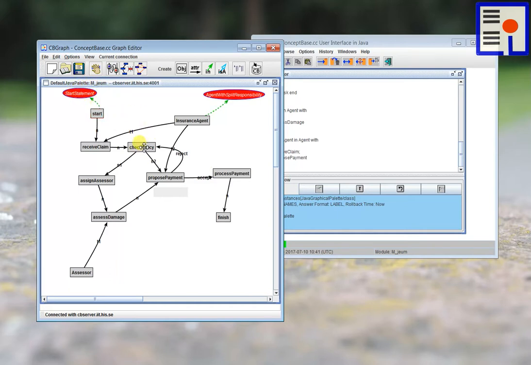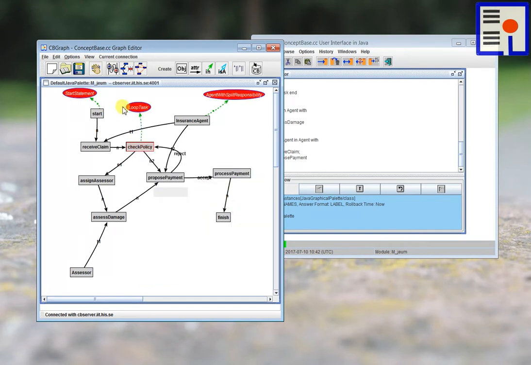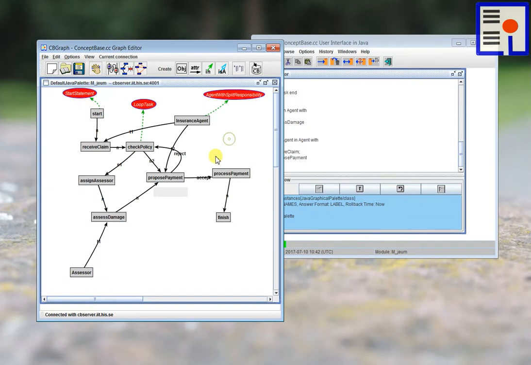Now we have a loop. So let's see whether this is a loop statement. That's instance of loop task. Yeah, indeed. So this is part of a loop. This is not part of a loop. Process payment. Let's see whether it's part of a loop. It's not part of a loop.